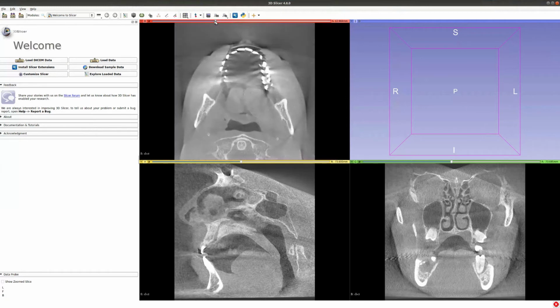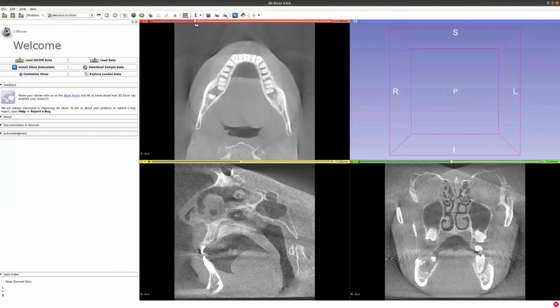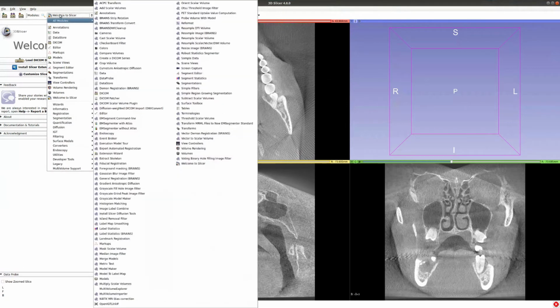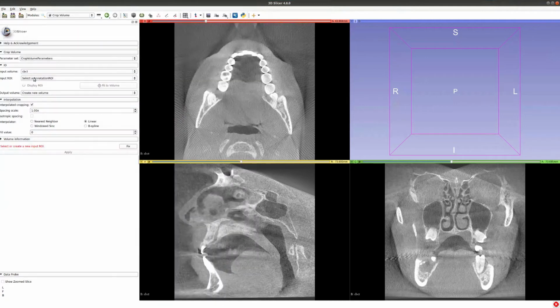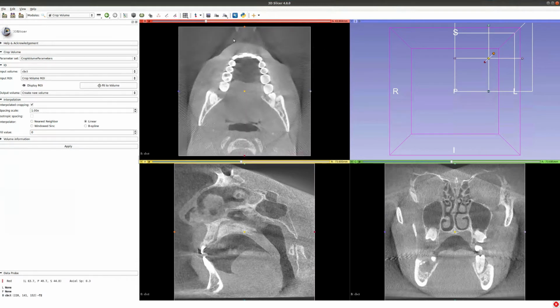So the task here is in fact just to segment a single tooth. So instead of working on the full image volume here, let's just go ahead to begin with and crop out a single tooth. So again, in modules, you'll also find the cropping tool, crop volume. Remember to create a new annotation, region of interest, and also display this region of interest. Now we can then mask out the tooth that we would like to work with.